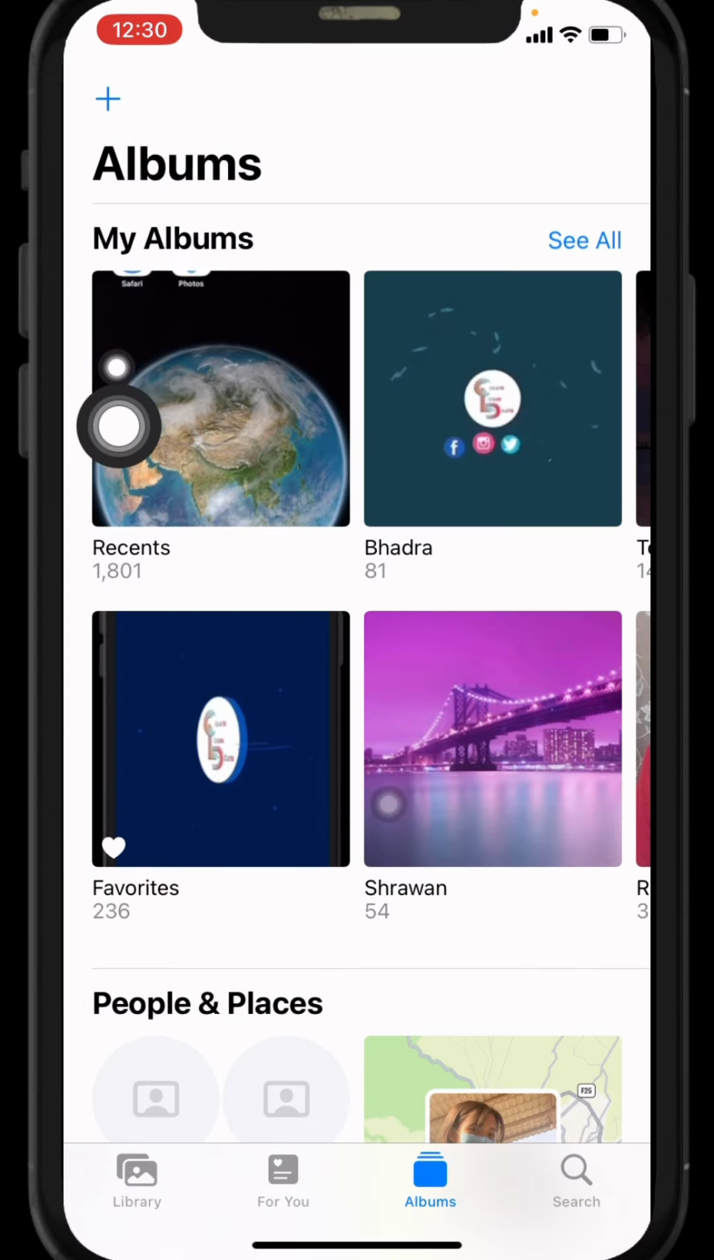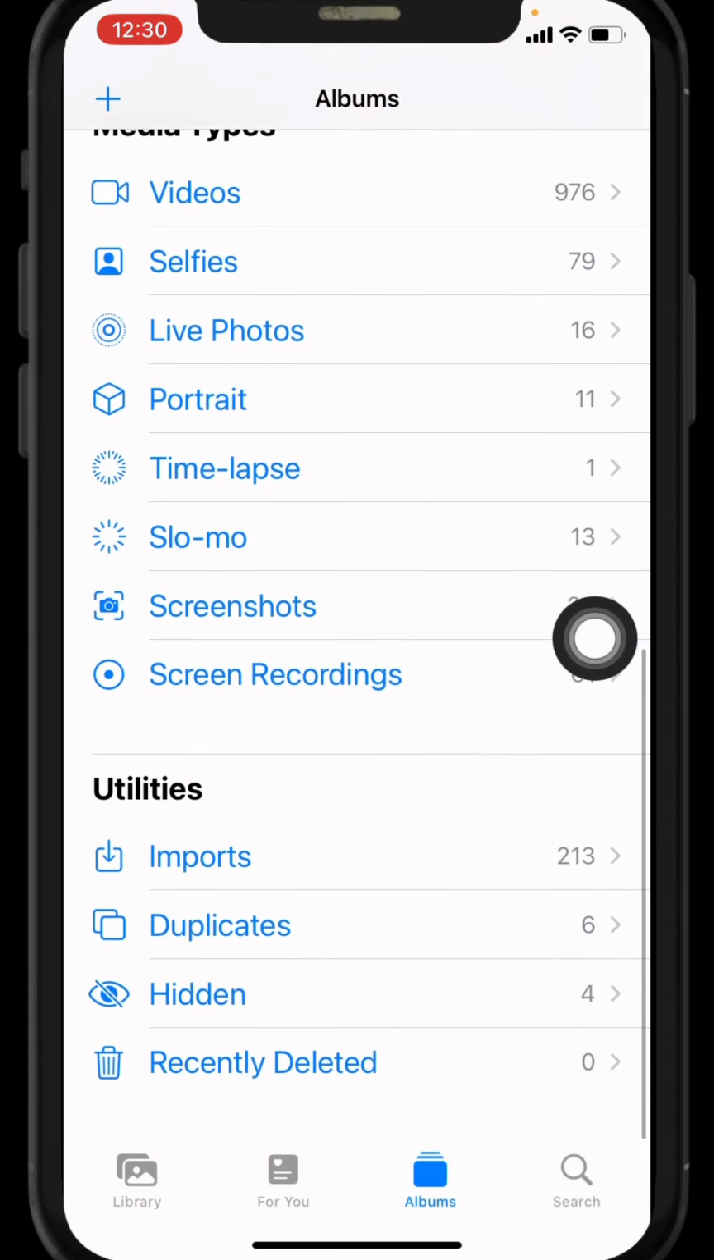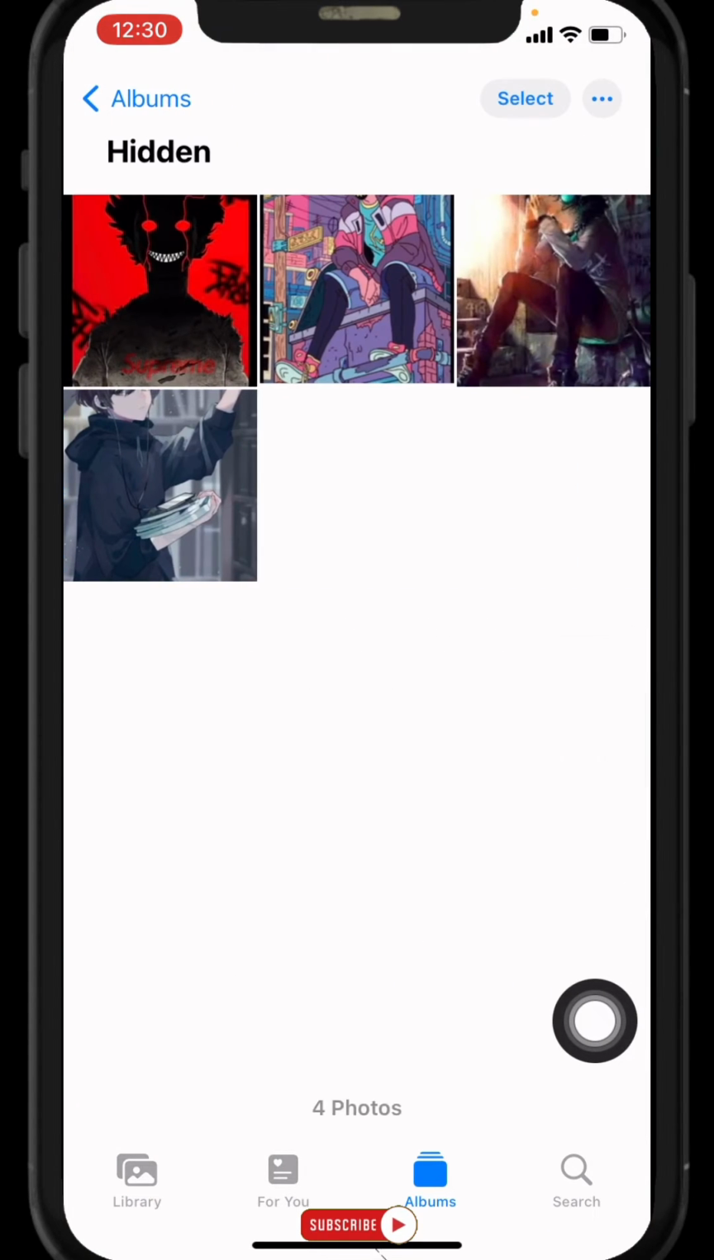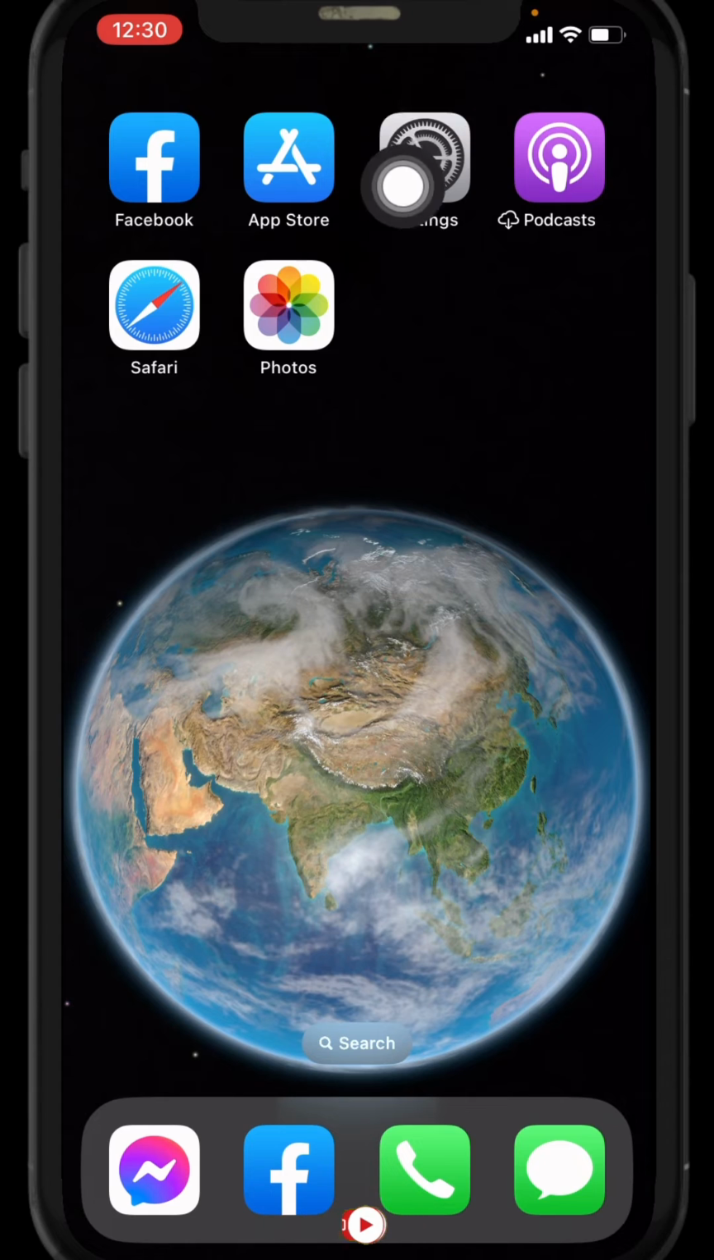Here we go. Here you can see different albums. Scroll down. You can see the album of Hidden. Open it. You can see that I'm easily able to open this album. Now minimize this album and then open your settings.